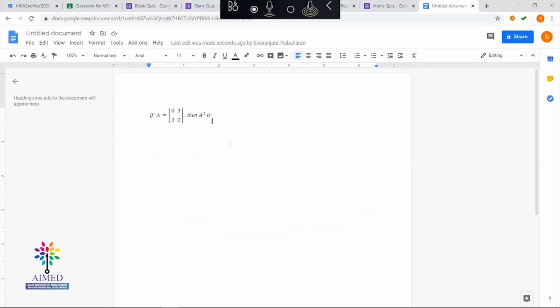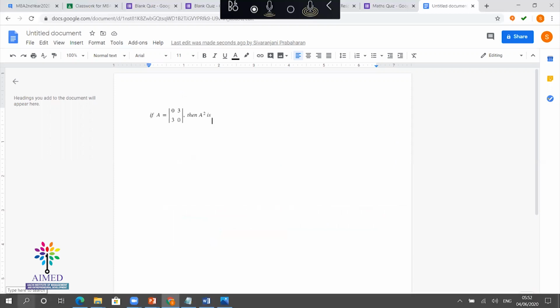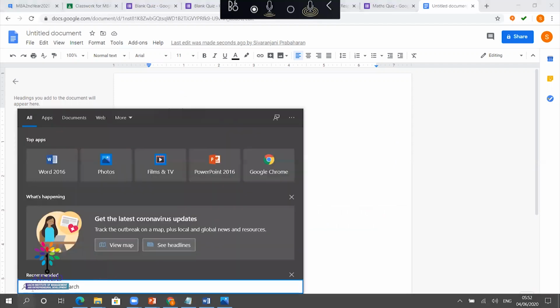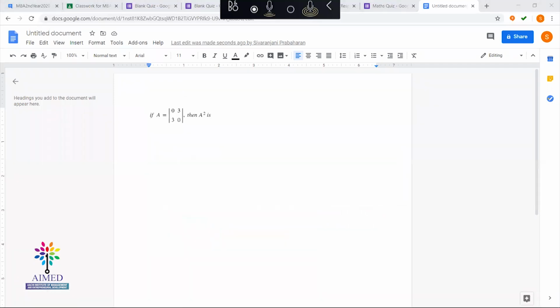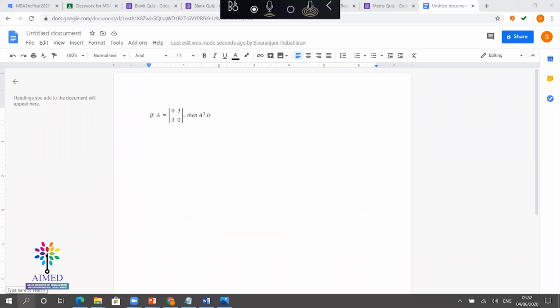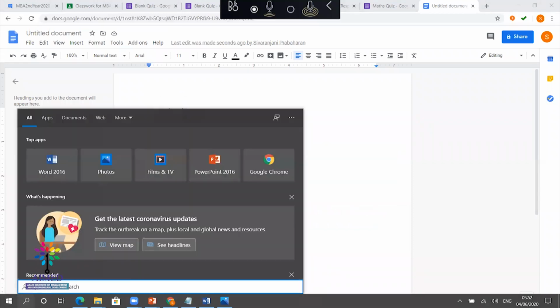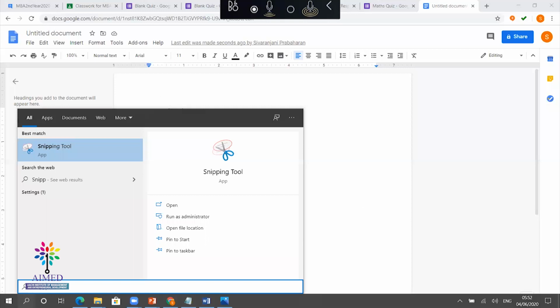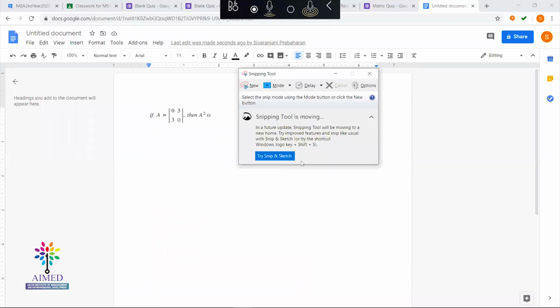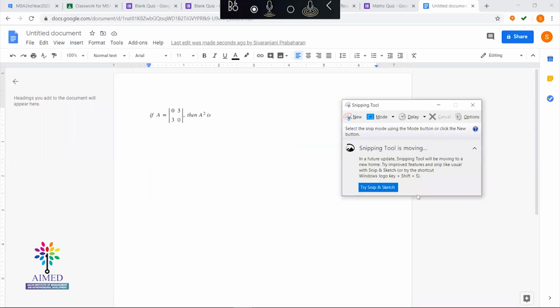So now let me show you how you can create an image using the Snipping Tool. If you're using Windows, definitely you'll have the Snipping Tool option. If you type Snipping Tool in Windows search, a pop-up will open here, okay? This will have more options. Just click on the new option.